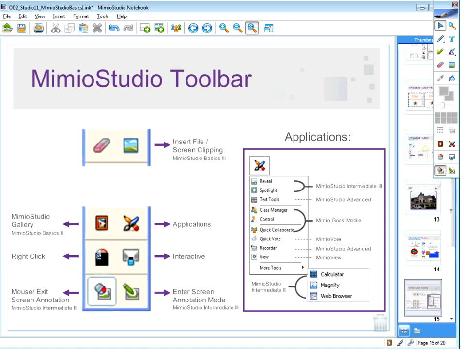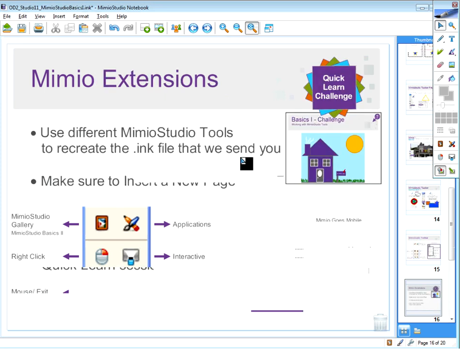Over here then, we have some additional tools. We have a right-click mouse button, so if you're up at the board and you want to right-click, then you can click on that and then click on your board. That's a right-click. Interactive mode is going to allow you to calibrate your screen, so that's a shortcut to get at that. Underneath that, the bottom two buttons are Enter Screen Annotation Mode and Exit Screen Annotation Mode, or going to mouse mode. Those are both covered in the MimioStudio Intermediate 3. So you can learn more about the other tools in other Quick Learn sessions.